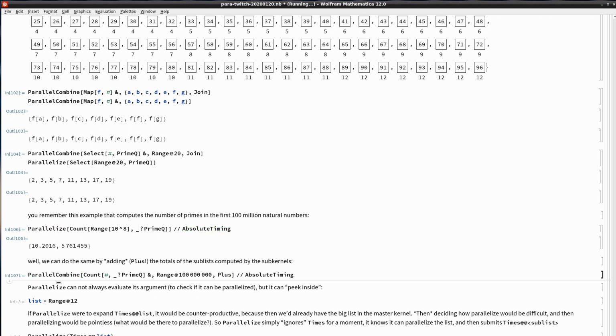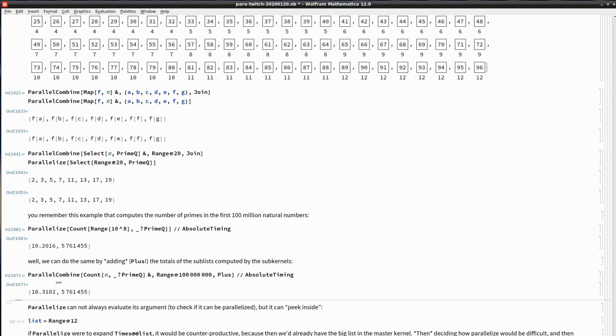It should be the same thing. It should be the same result. There's not going to be anything earth-shattering here. We get the same timing result and we get the same computed result. Same time and the same 5.8.